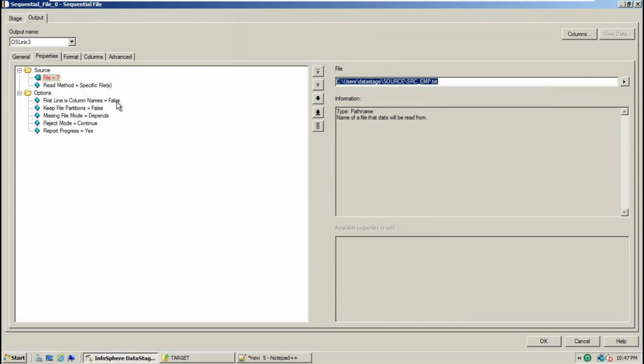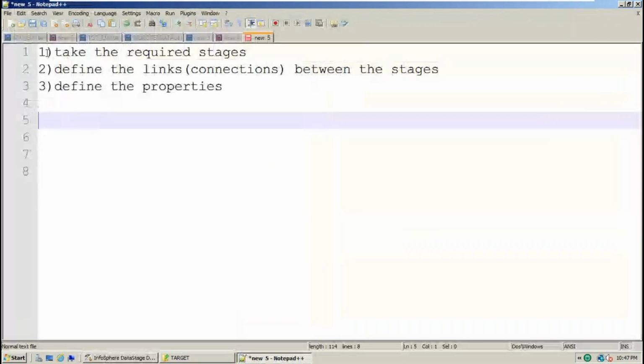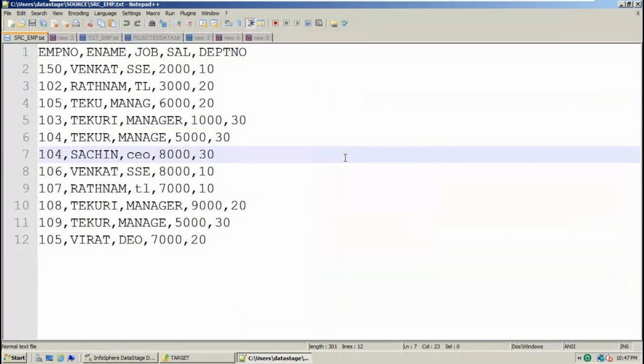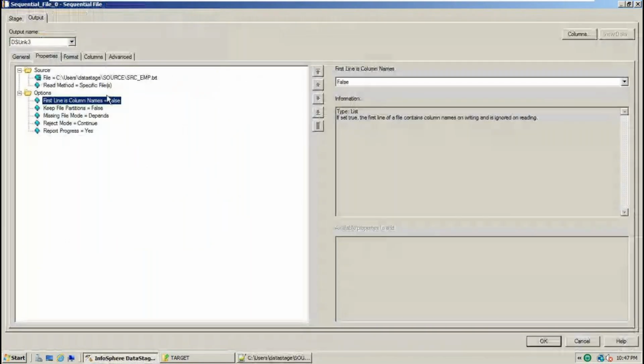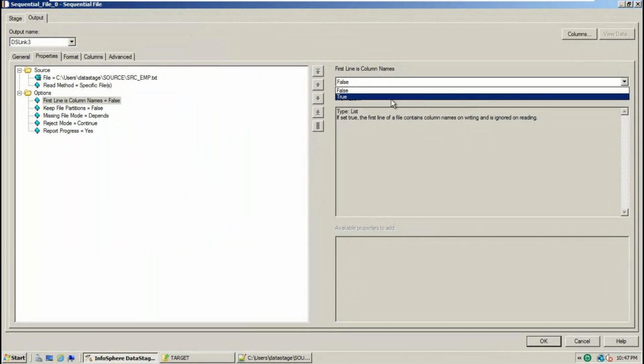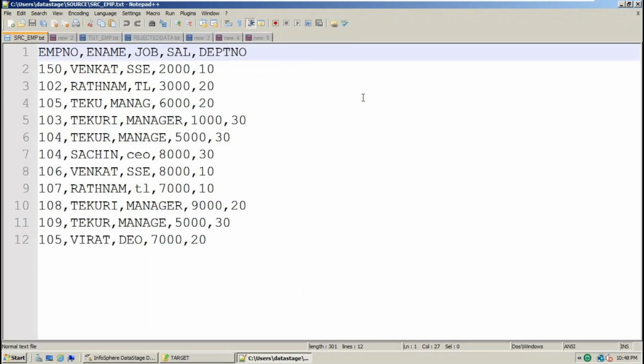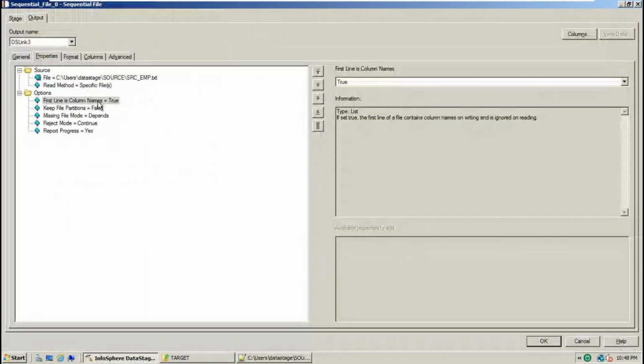Now, when I open the file, is the first record a header record or data? Yes, sir, column names are available in this file, team. The first record is the column names. So what I have to do here is make it true: my file has column names. How to make it true here?